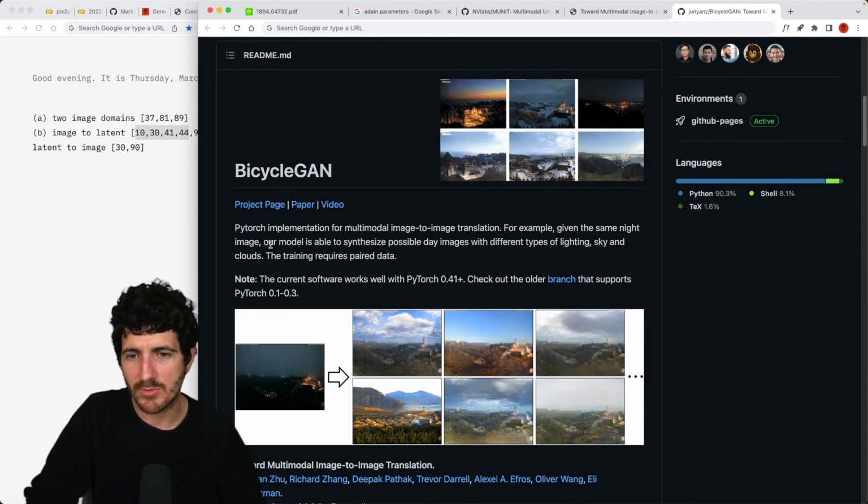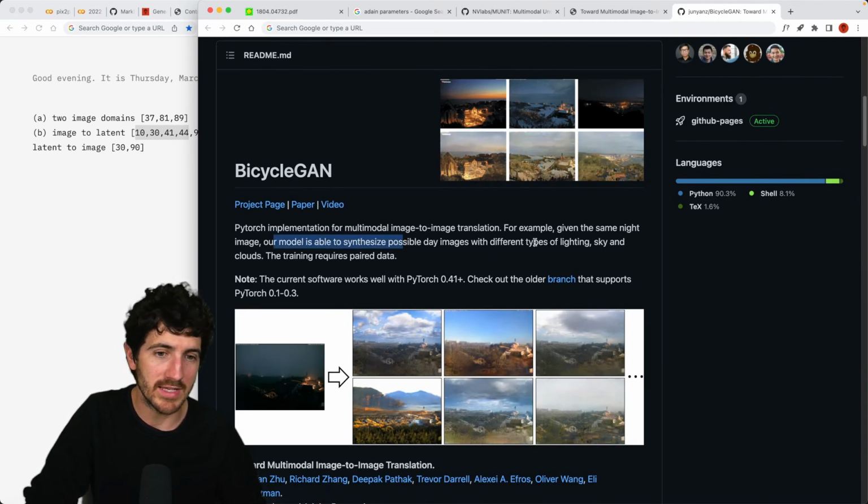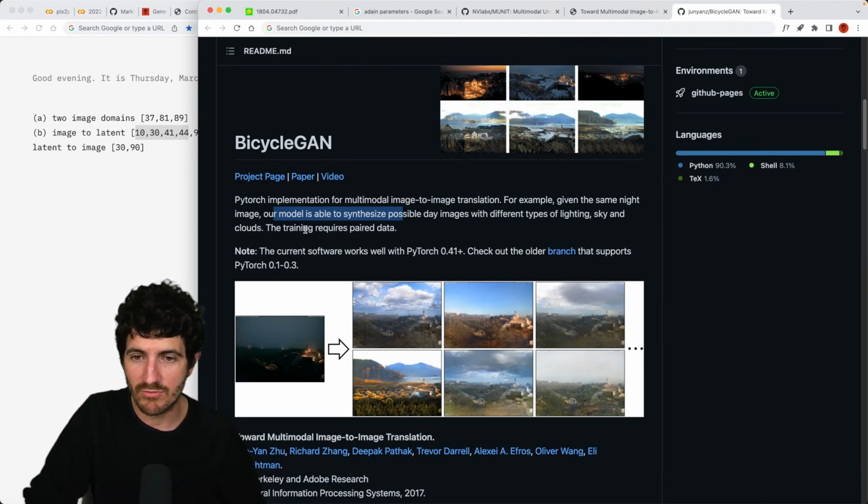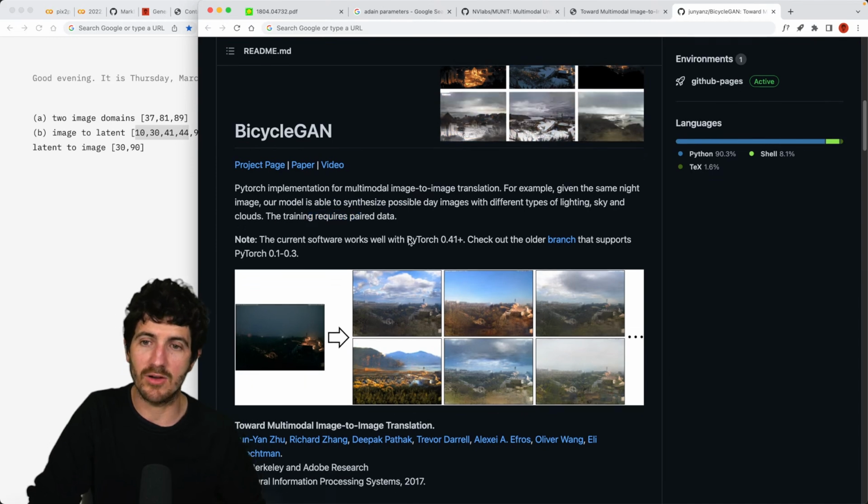Given the same night image, our model is able to synthesize possible images with different types of lighting, sky and clouds. The training requires paired data. Oh, okay.